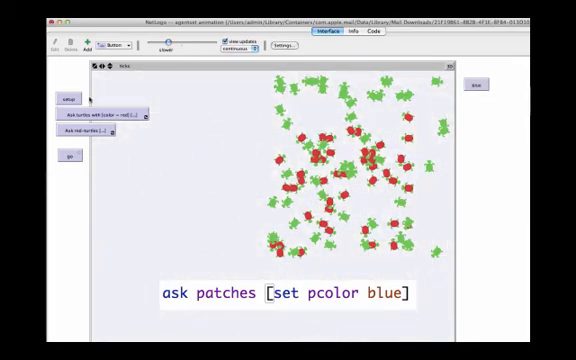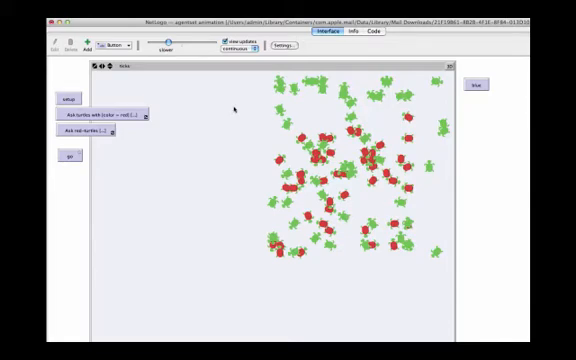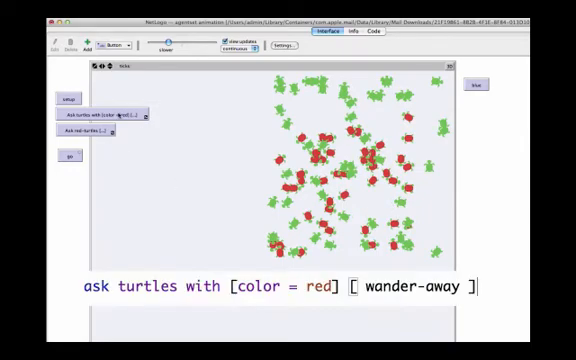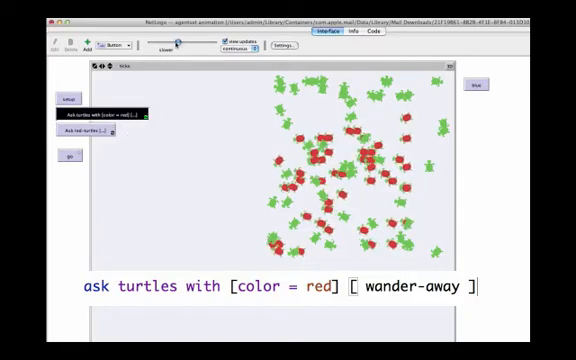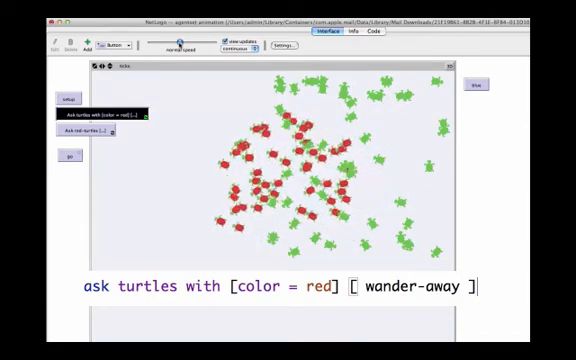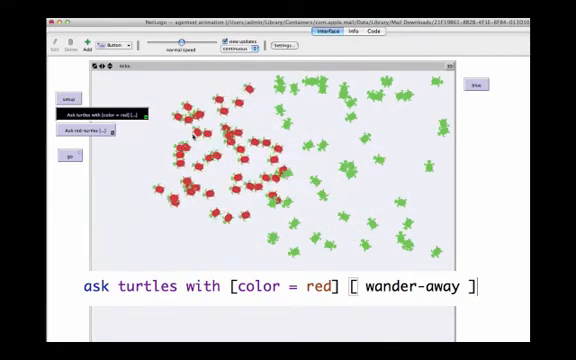Okay, now let's talk about subsets or smaller groups of the larger. Suppose in this case I want just the red turtles to do something. There are special commands that allow me to talk to that group of red turtles. And the special command is ask turtles with [color = red]. Here I'm going to ask the red turtles to wander away from the main group. So when I tell them to do that, we see that just that group responds.